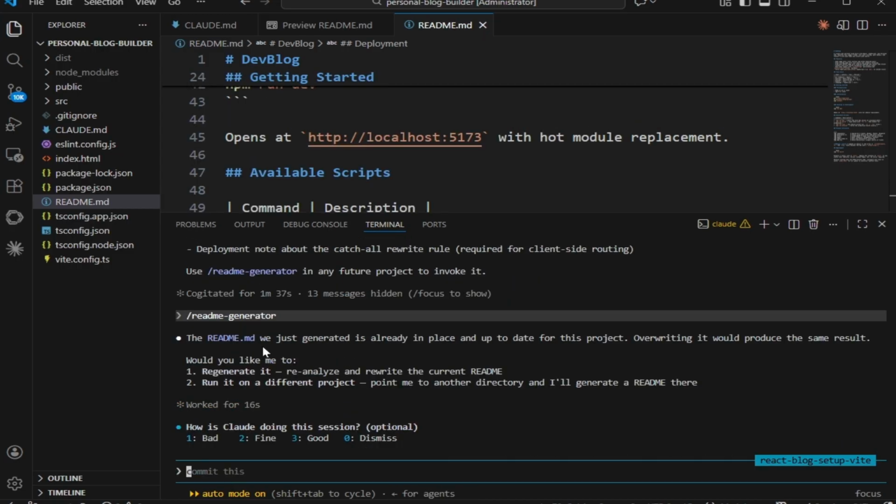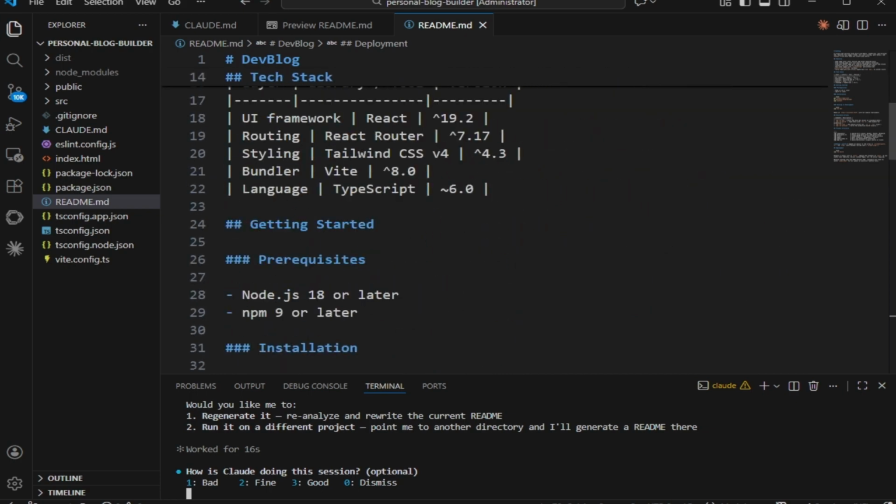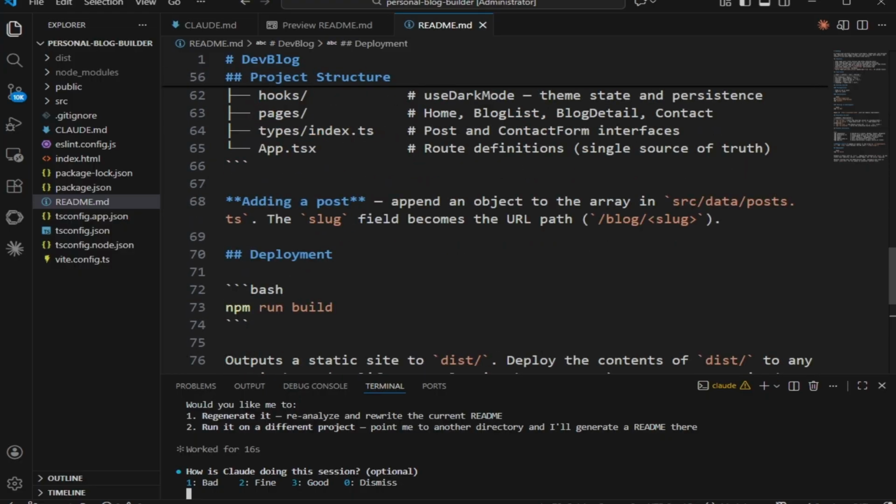The readme.md we just generated is already in place and up to date for this project. So this is the readme file which is generated by using this skill. How nicely that skill has generated this readme file. A client-side personal blog built with React, the features, tech stack, you have everything, right? So this is how you create a reusable skill and apply it across any project.